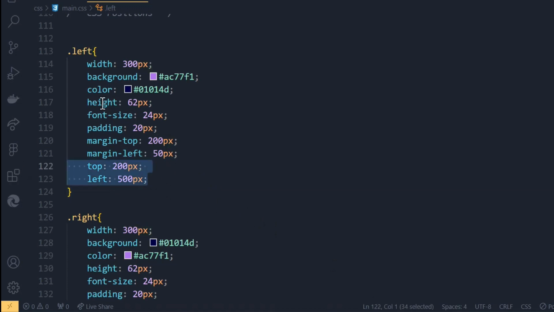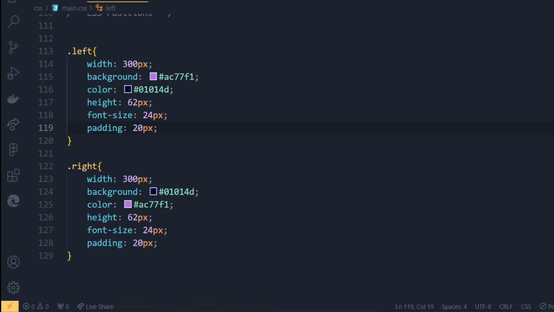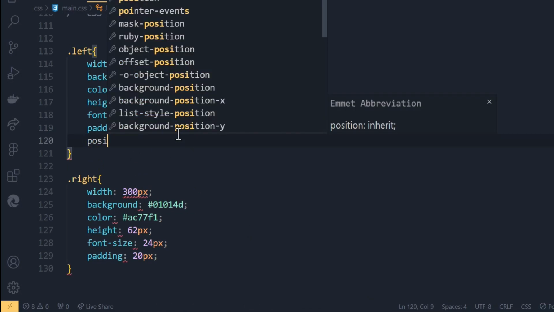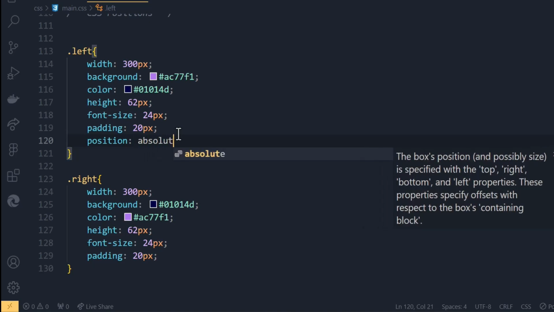So I'm going to remove this margin and padding from this left. I'm going to remove this entire margin from the left. It's going to come back here. That is okay with me. Then I'm going to come down here and say position. Now remember, there are 4 positions: static, absolute, fixed, relative. I'm going to show you how all of them work. So let's start with position absolute.